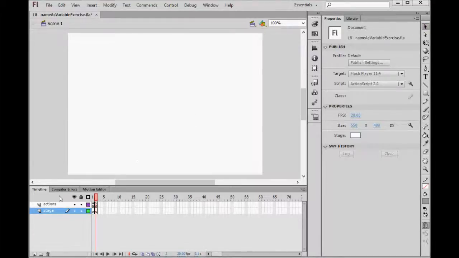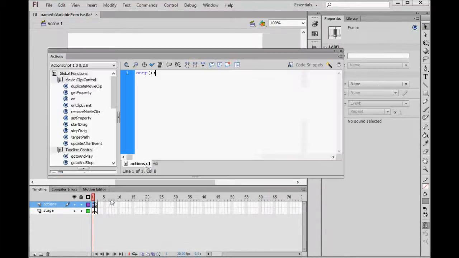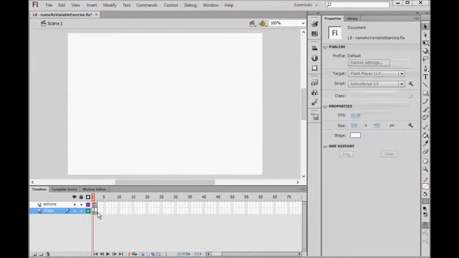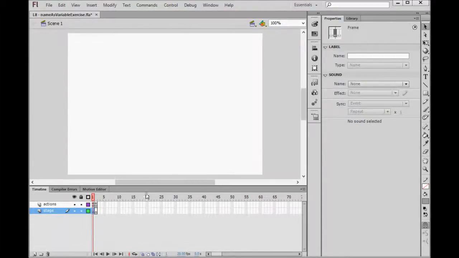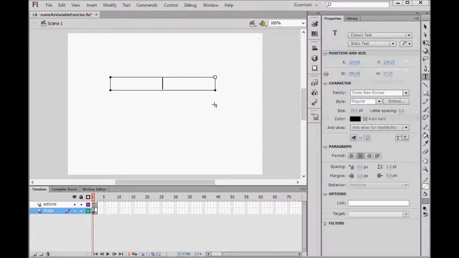so let's get started. First up, you'll notice that there are two layers. The first one is the actions layer, and surprise surprise, there is a stop command on both of these frames. Amazing, I know. Okay, then we have the stage with nothing on it, and this is where we're going to do our work. So click on the first frame of the stage layer, grab your text tool, and first up we're going to use static text, and we're going to make some instructions for our user. So it's going to say enter your name.